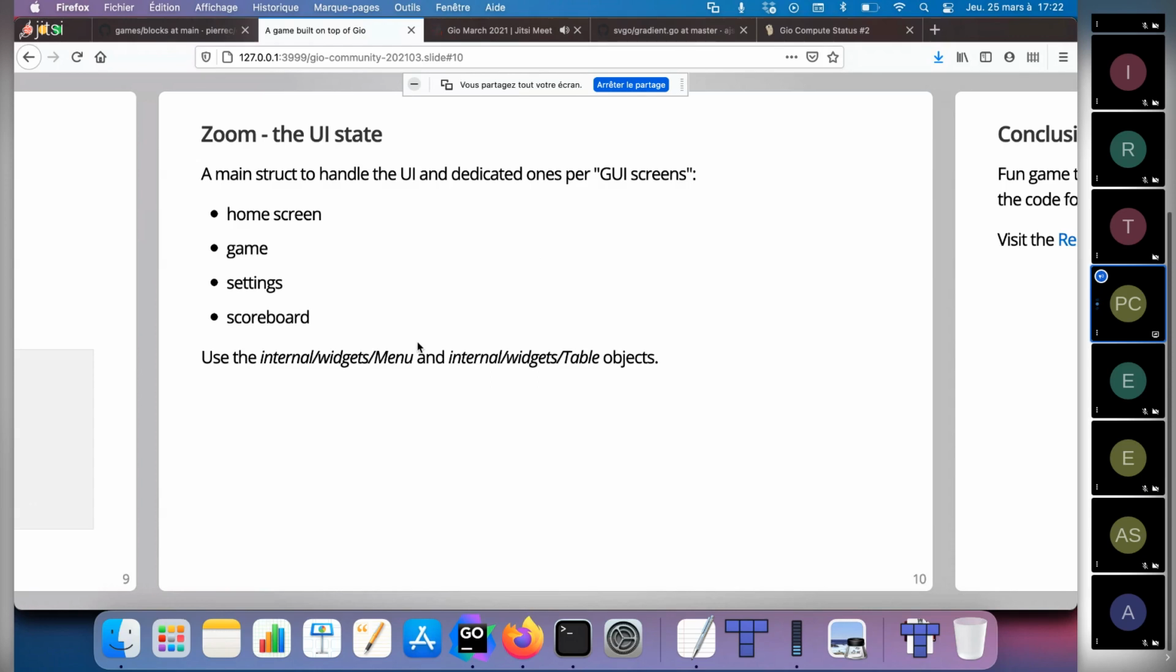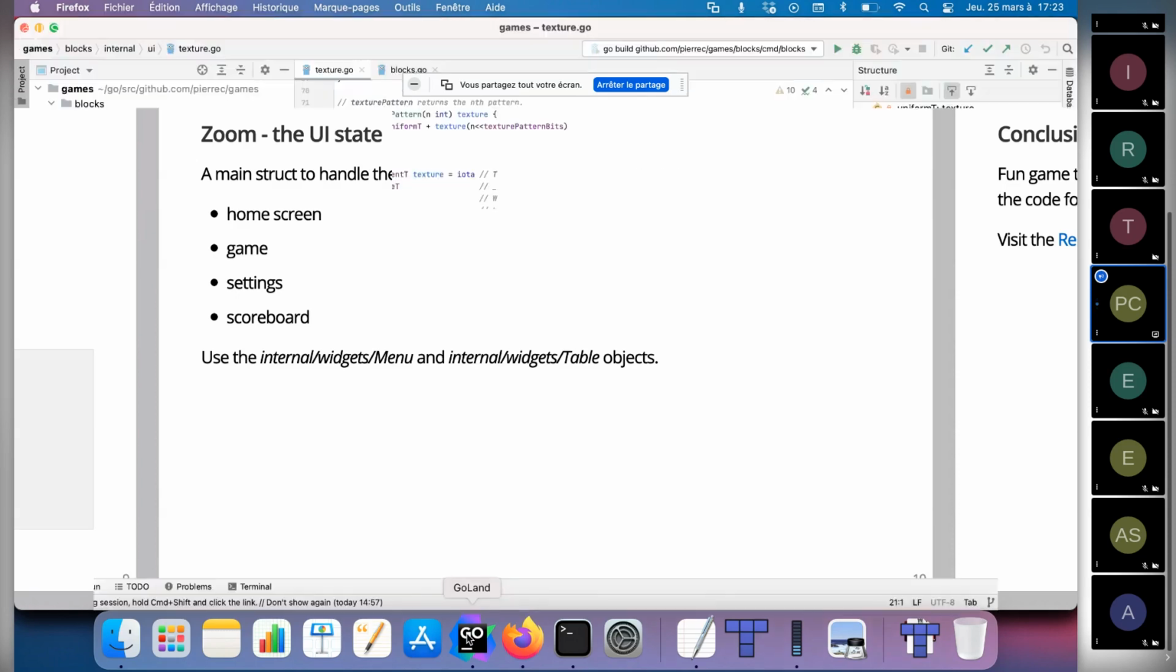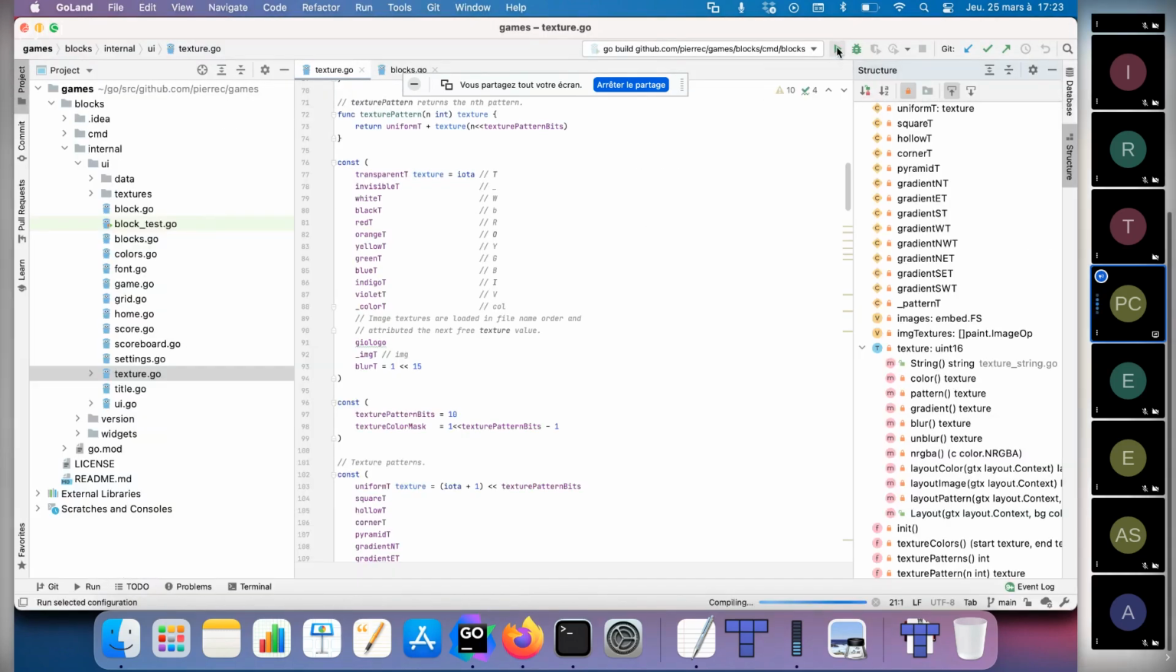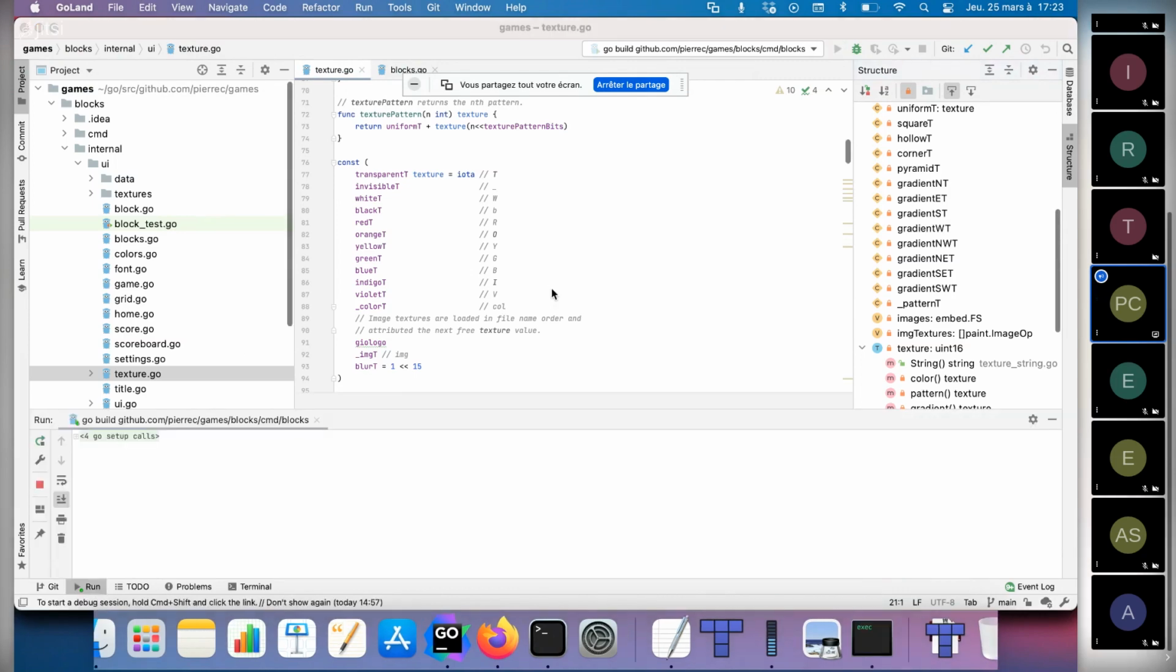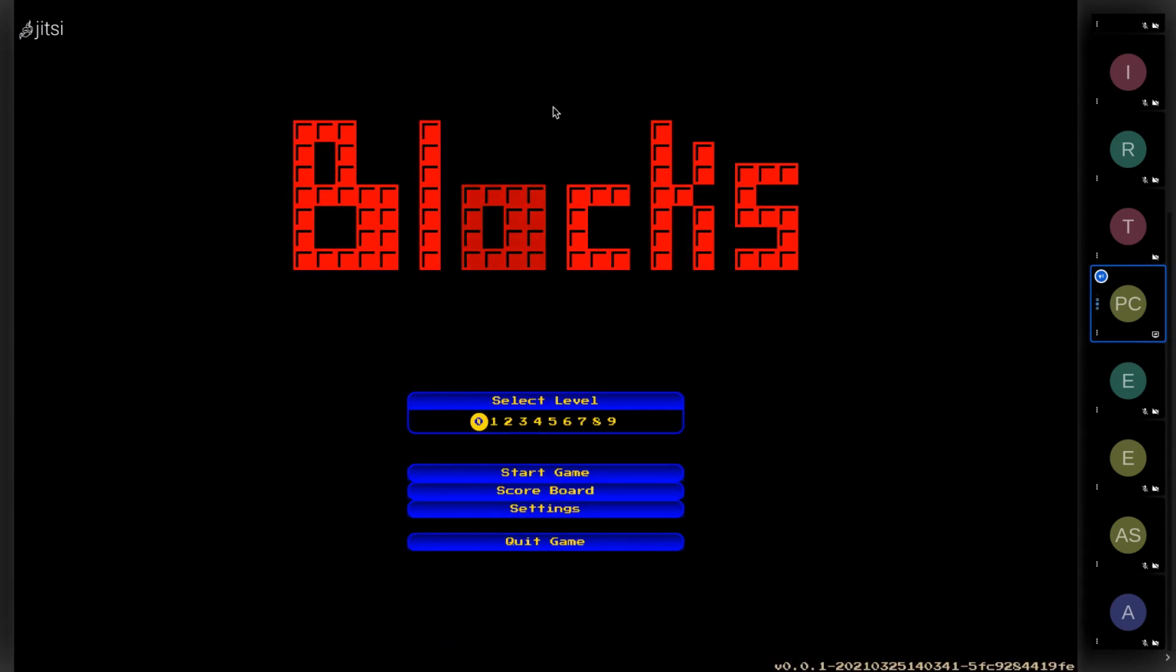So that's about it for the slides. I'm going to show you the game itself. For this, I actually wanted it to be full screen, so I implemented the full screen feature, which was merged by Elias a couple of days ago. Because when I start the game, it goes into full screen. I hope you can see it.